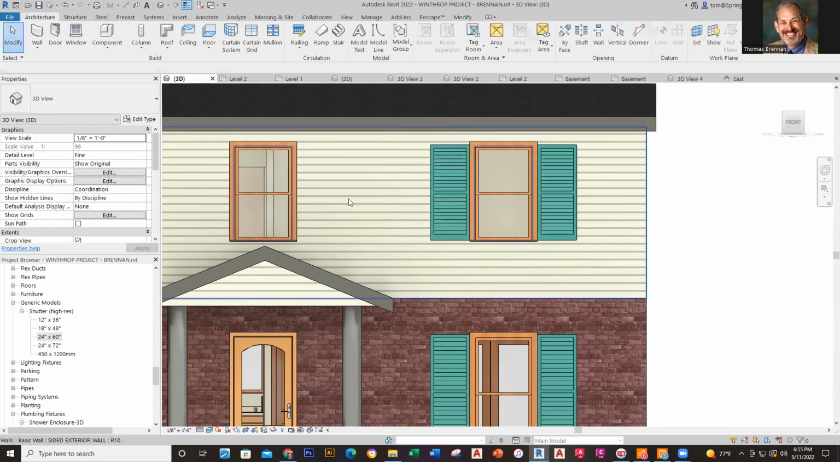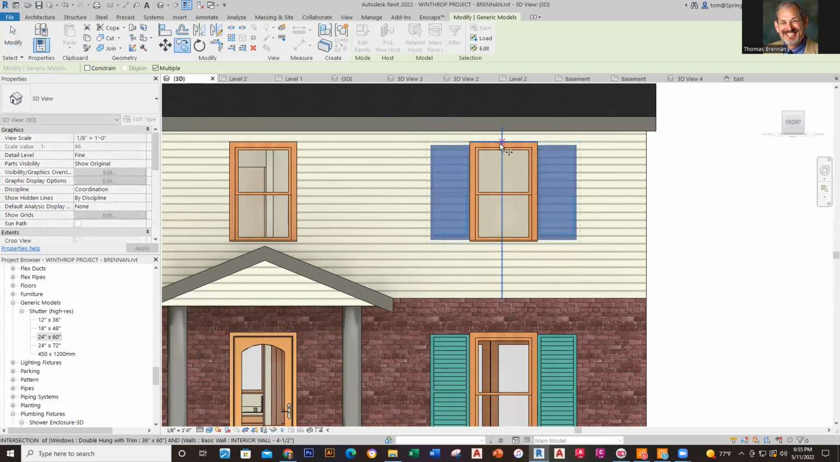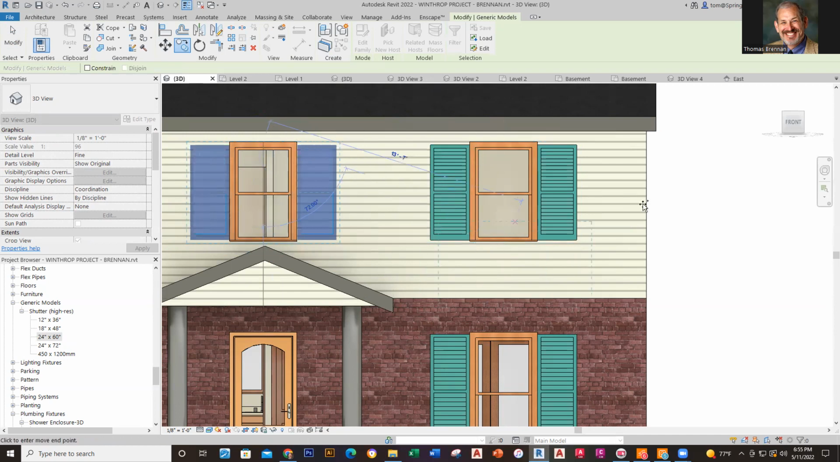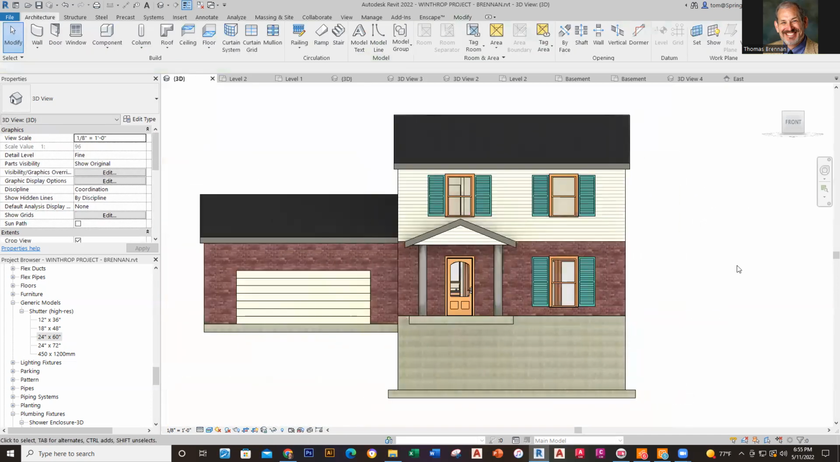Like that. And then I can copy those. I can click on this, and I can copy them. Copy from this midpoint here to this midpoint here. Boom, boom. There we have that. Okay, and we got that in place. So that is how you go ahead and put in your shutters.